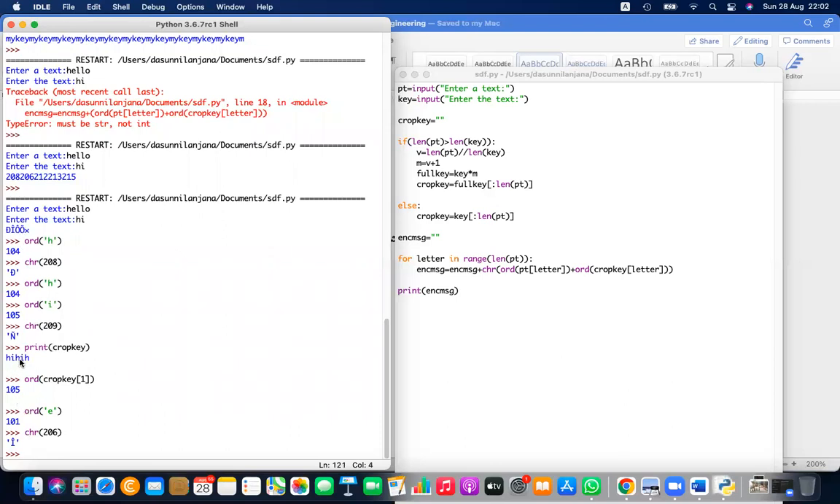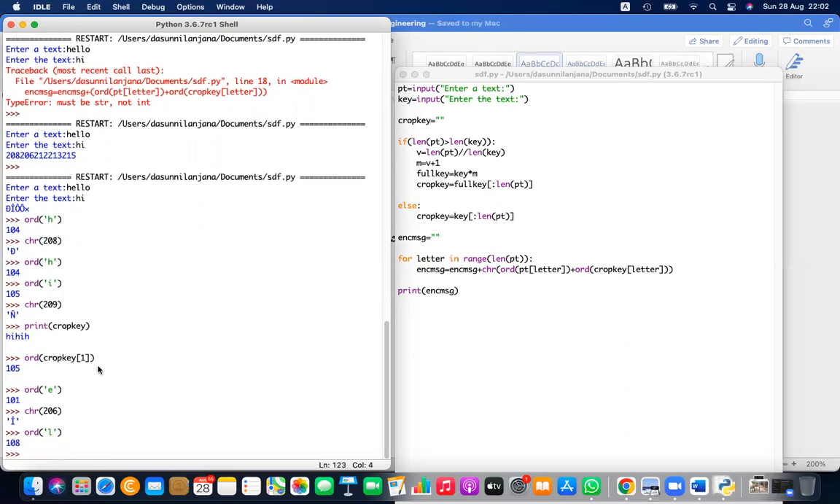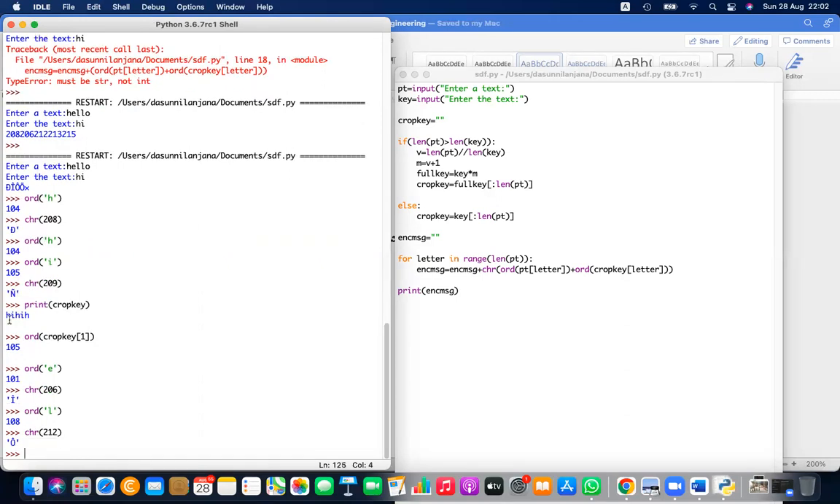Then next is H. H is 104. Here L. So what is ORD of L? 108. 108 plus H, which is 104. Again, H will be added, no? 108 plus 104 will be 212. So what is the character for 212? It is this character, correct.